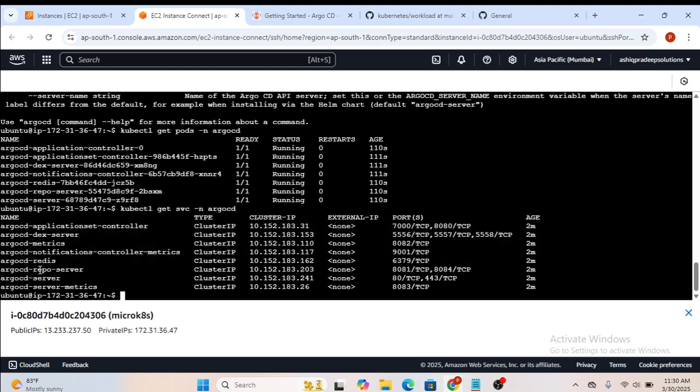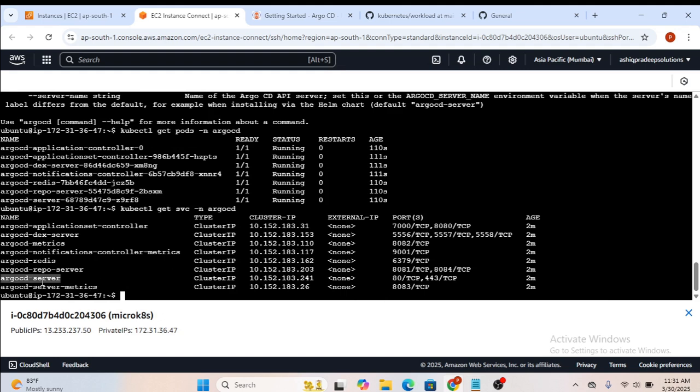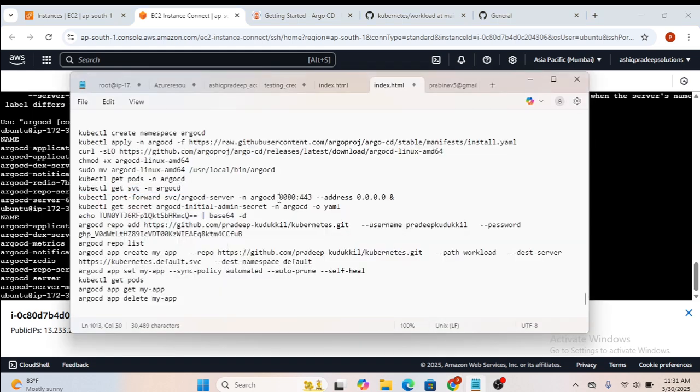Basically, Argo CD, where is that? Argo CD server. Yeah, this is the service responsible for giving the Argo CD UI. If you want to access this, we need to do port forwarding. Here you can see this service, Argo CD server, is available on port 443. So we are port forwarding to 8080. We can access from any IP, and the ampersand means we are running it in the background.